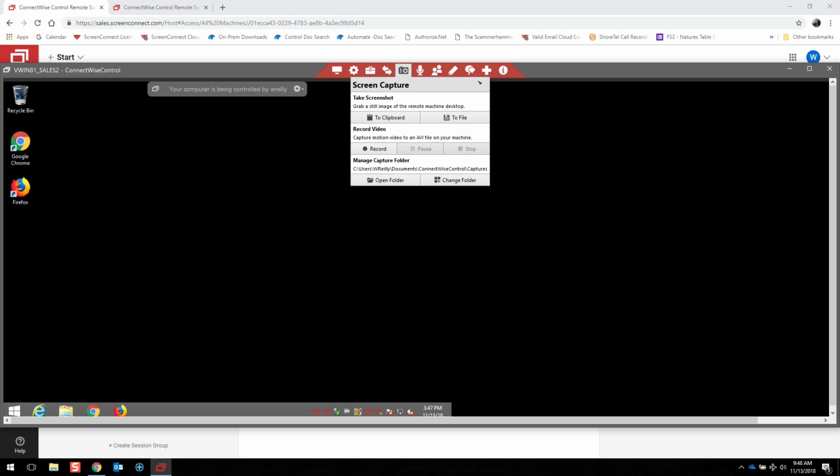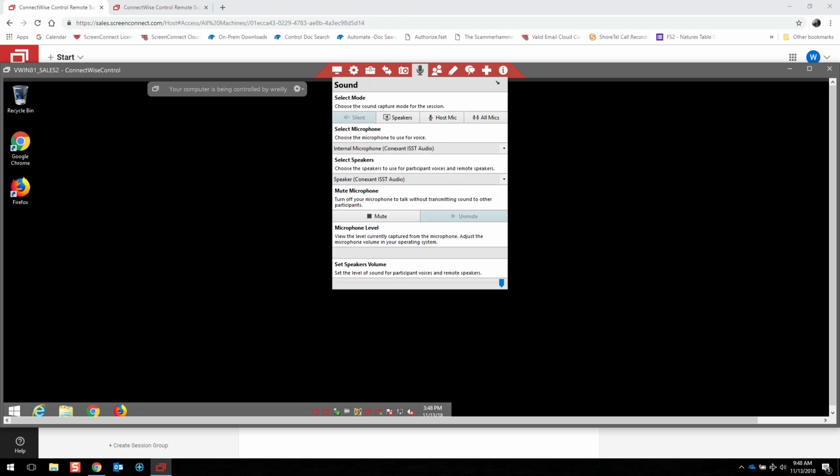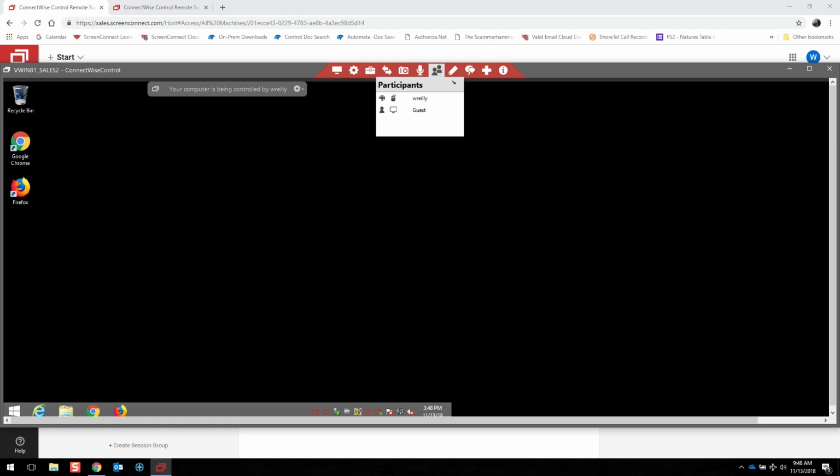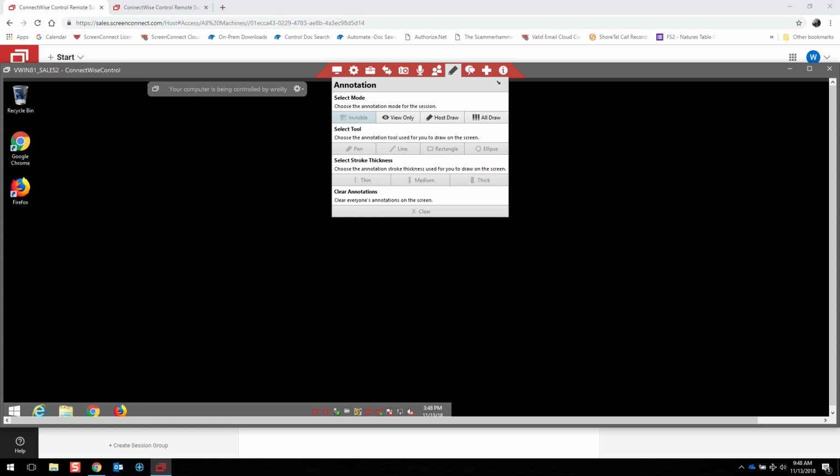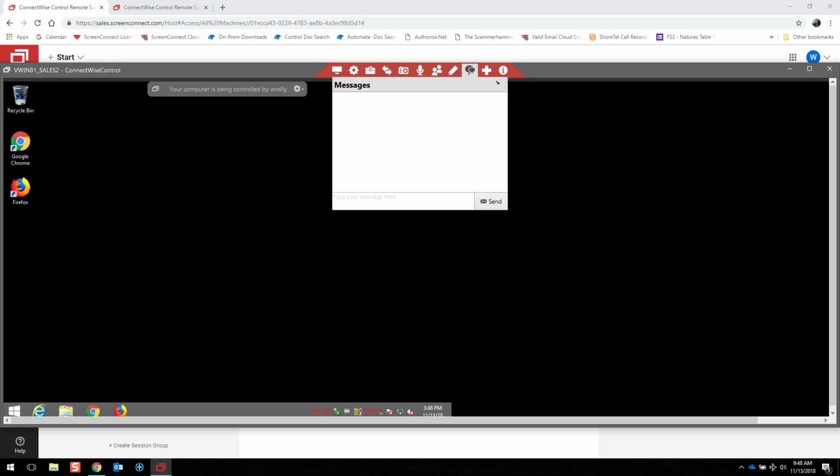You can screen capture from here. You can also initiate a record of that session manually and store it locally on your machine. You can also adjust sound if you're utilizing VoIP. You can view the participants in the connection. You can annotate from here, so you can draw or you can allow even the guests to draw to show you an example of an issue or point to something. And this is also where you would initiate chat.